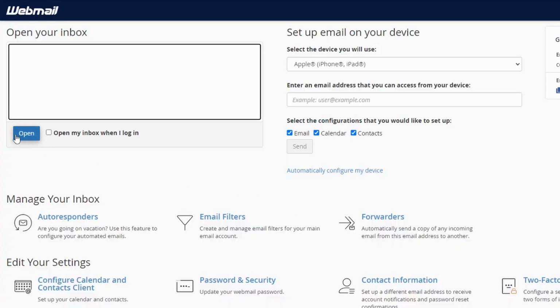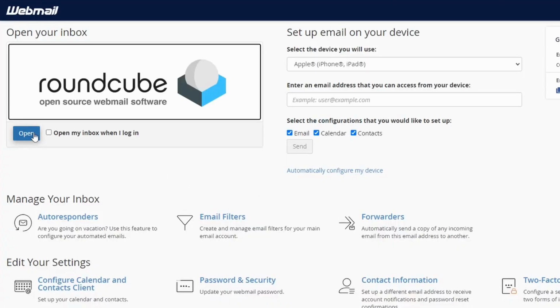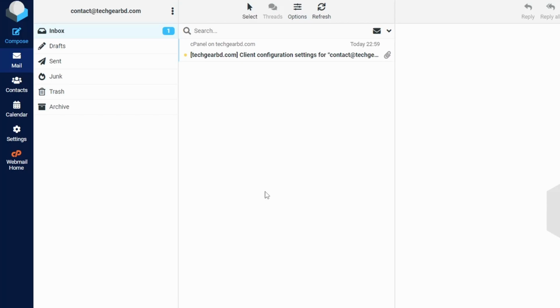Now to log in or access this email account, click on check email. Then click on open your inbox. This option, click on open. And guys, here you can see we have our email account ready to use.